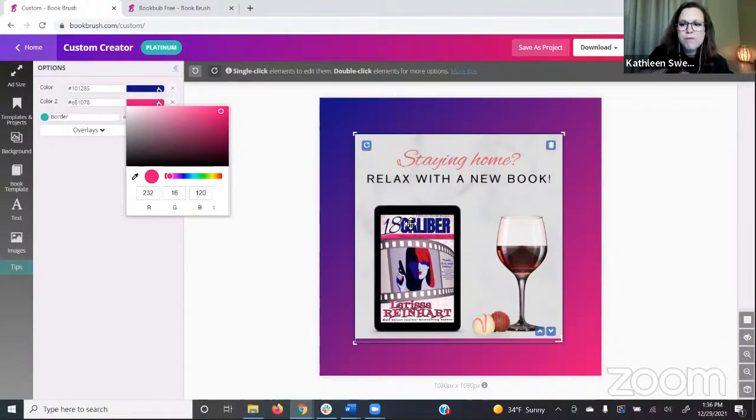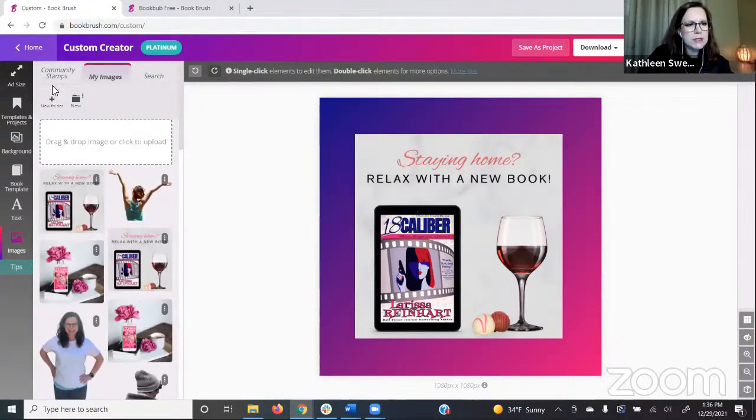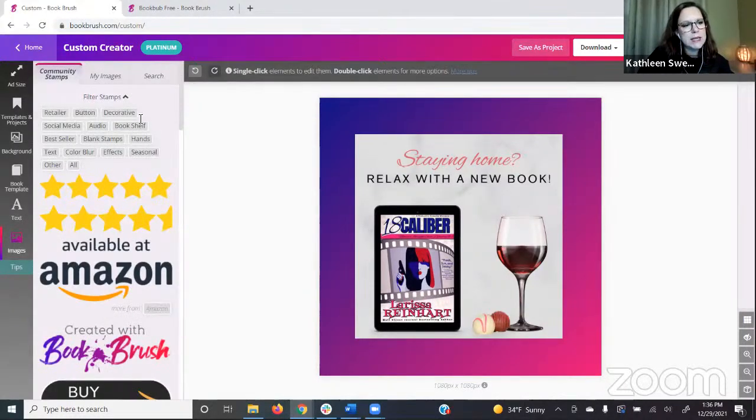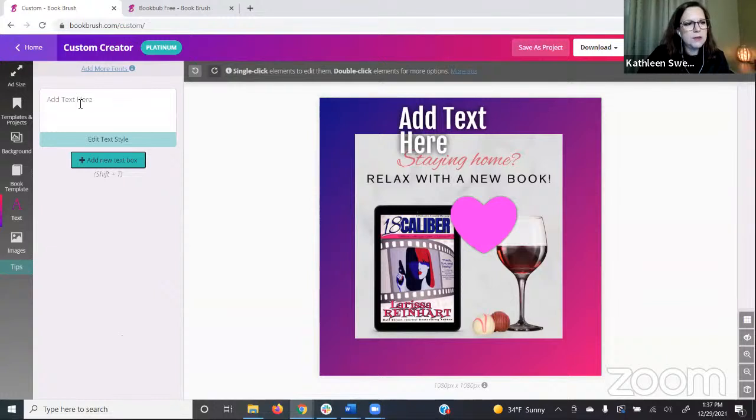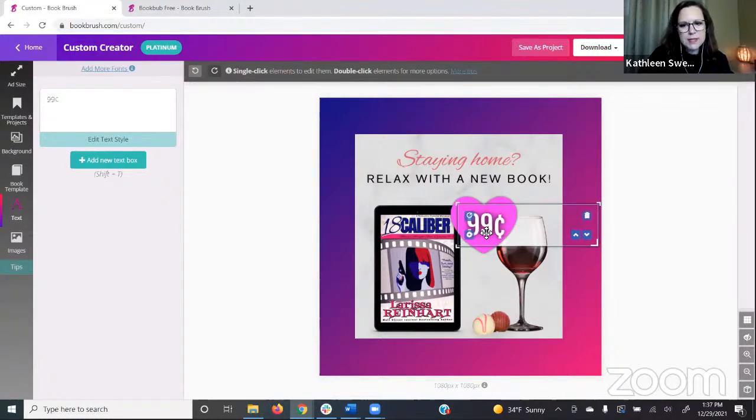And then we can come over here and let's go to images, community stamps, and the blank stamps are a neat place. There's some hearts and things, so we could add this heart in here, and we could do 99 cents if we want to. So we could go to text, add a new text box. Now again, it's Alt 0162, and I can drop this in here.